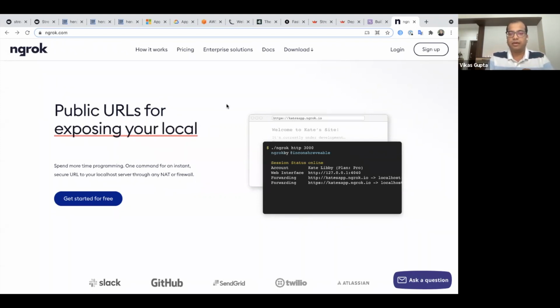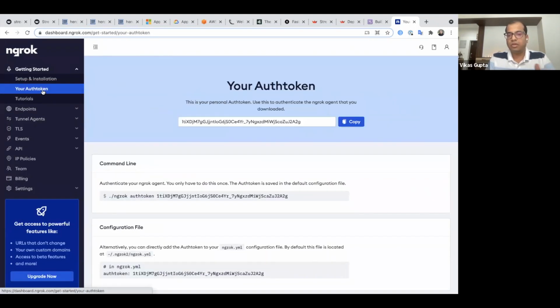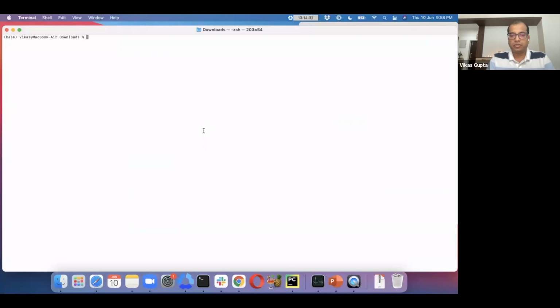So you just have to register and log in to ngrok. Then it is a two-step process. You can download ngrok, and the second step is you have to authenticate your token on your system. This is the only command that you have to run in order to deploy your application from your own system, right? So I'll just show it to you.